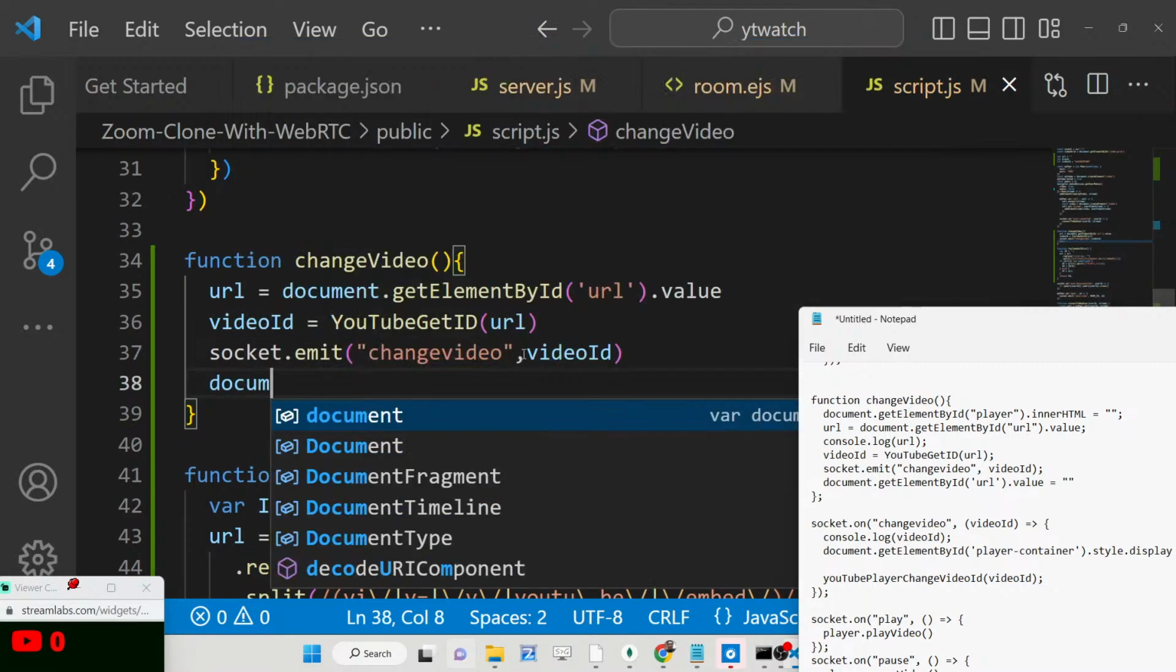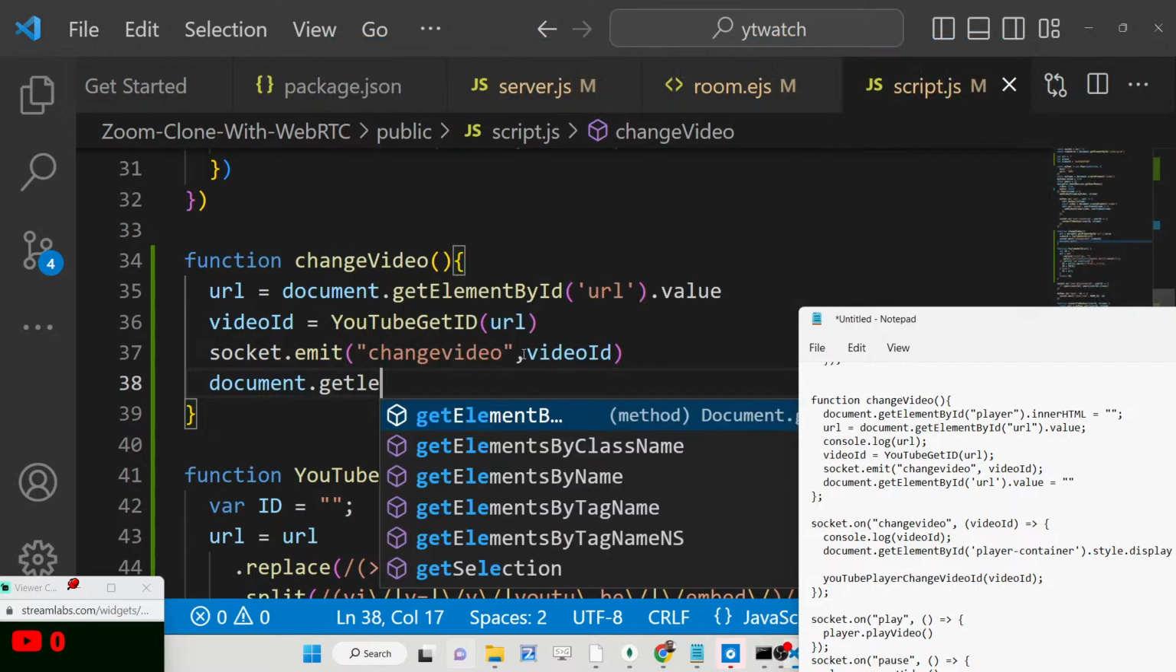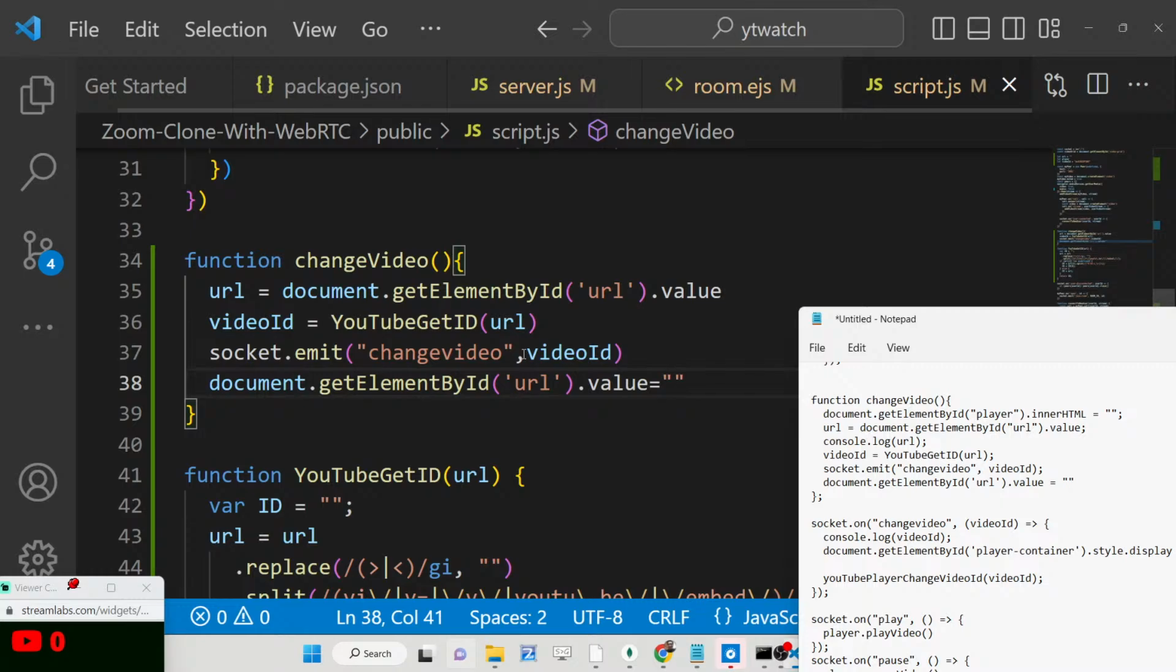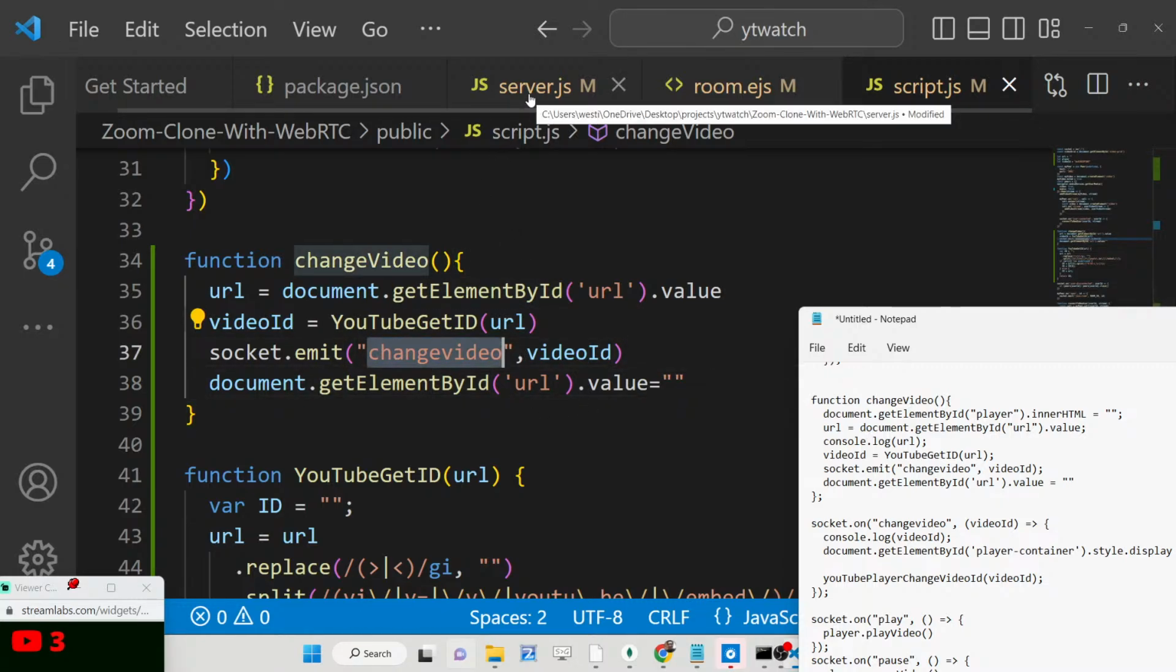So after this, guys, we will clear out the URL from the input field, so value is null, like this. Now we just need to receive this event on the server side, guys. Go to the server.js file.